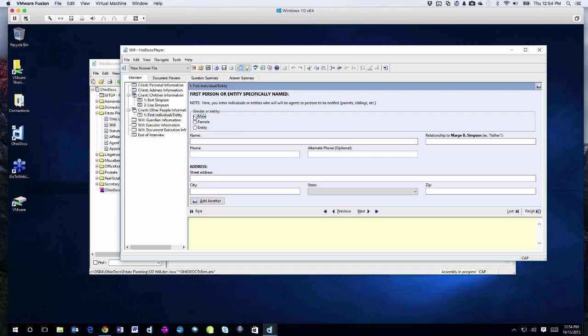So let's name another person, and let's say that this person is going to be Abraham. Helps if I could type. Abraham Simpson. And his relationship is father-in-law. And his phone number, we'll give him 555-130-1313. And then we're going to put him at 123 Retirement Way. And he's also going to live in Springfield, Ohio 43215. Again, faking the zip code.